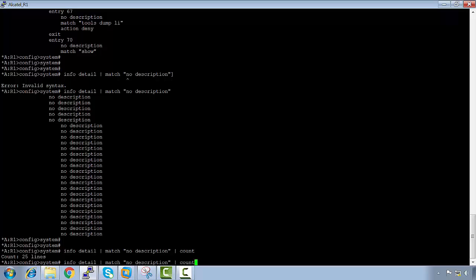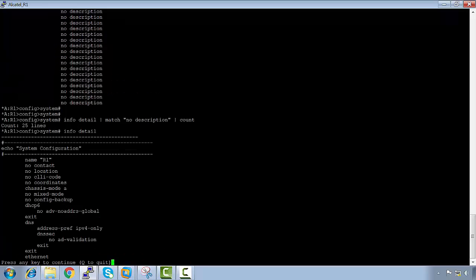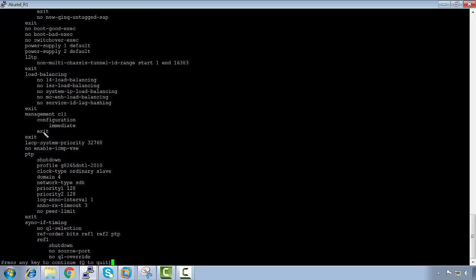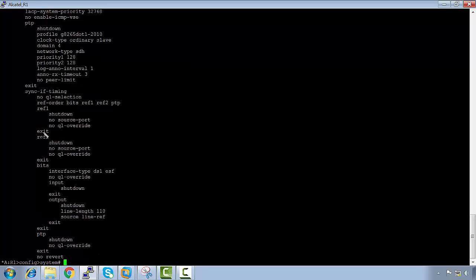If we say info detail, we see that there's quite a lot of output here. Let's say we wanted to remove a lot of the common lines. We see that the word exit is written quite a lot. It's here, here, here, here. If we wanted to get rid of all of these exit commands, let's press Q here to quit.